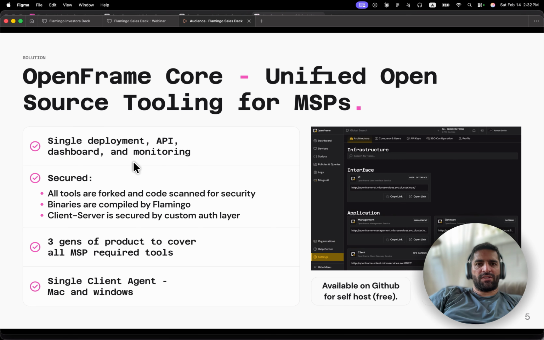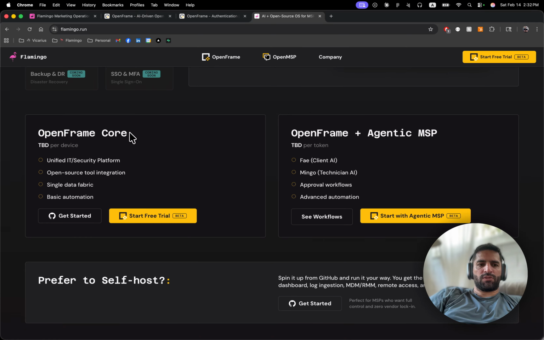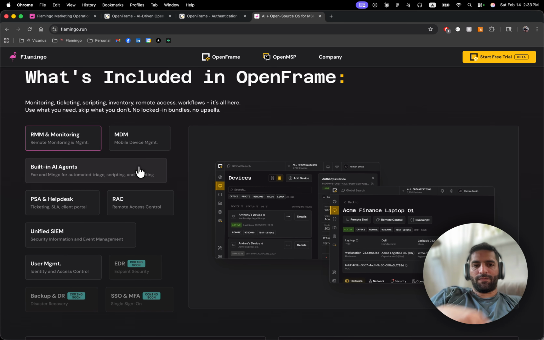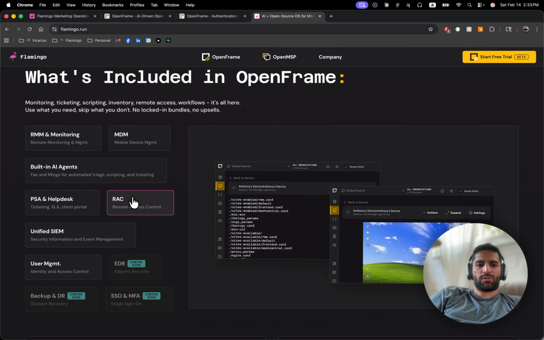So how does it look from a packaging perspective? We have two packages. The first one is OpenFrame Core, which is the tooling piece. Right now we have four main modules. We have RMM, so it's executing a command or a script on a device. MDM, managing remote devices from a software deployment perspective, etc. Remote access control, connecting to a machine, etc. And our unified SIEM. So we gather all the logs from all the different tools, we unify the structure, and we save it on our own SIEM that we built. I'm going to show it in a second.